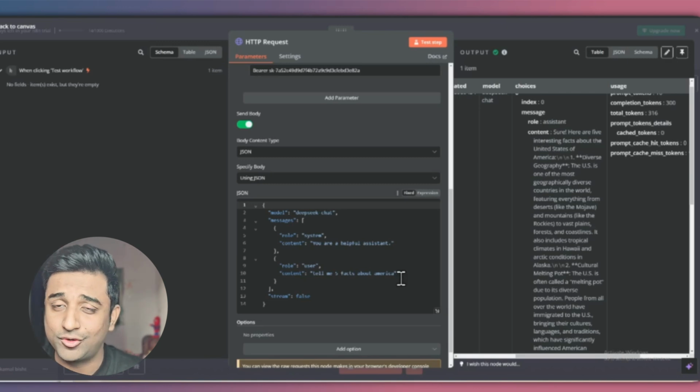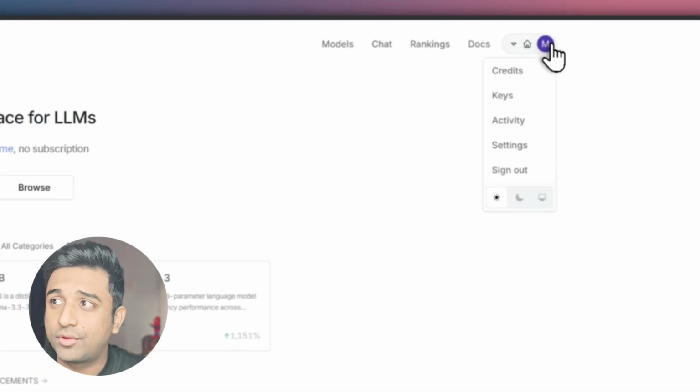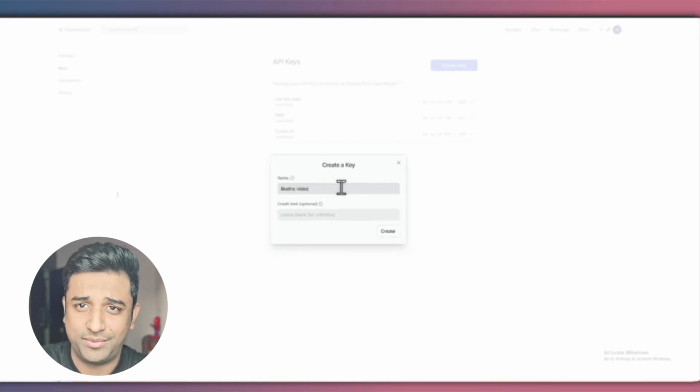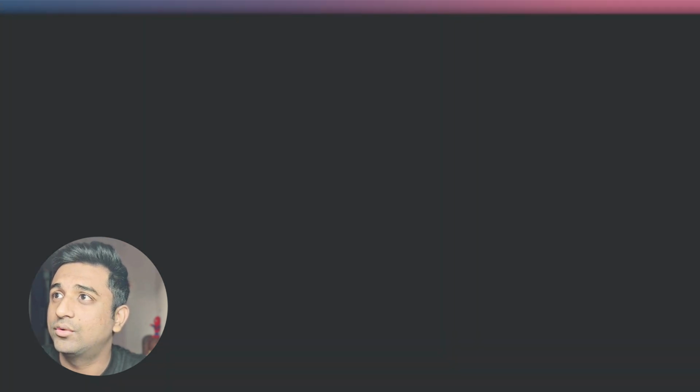There is a second way to use it, which is much safer. You'll have to go to a website called OpenRouter. Again, you'll have to create your account, a simple sign up, and then go to keys. We'll create a new key and I'll name it, like the video, please. And then we'll click create. And we've got a new key. We'll copy this and we'll save it somewhere for the moment. Let's go back to N8N.